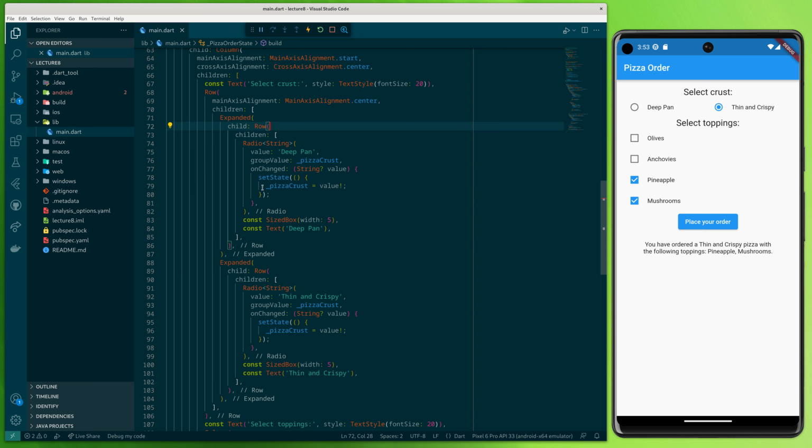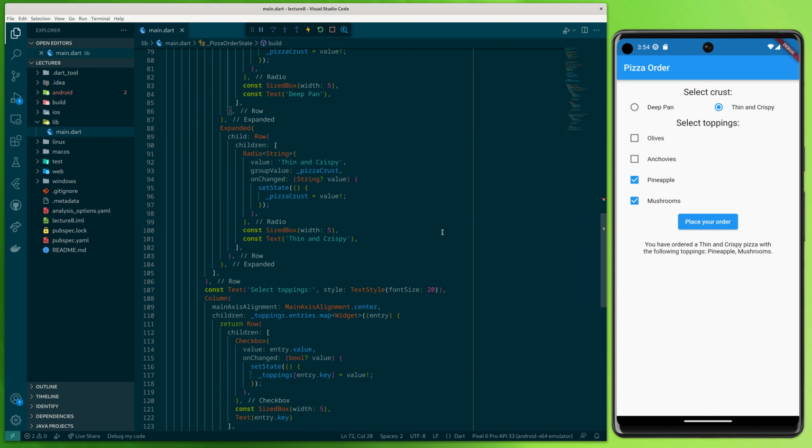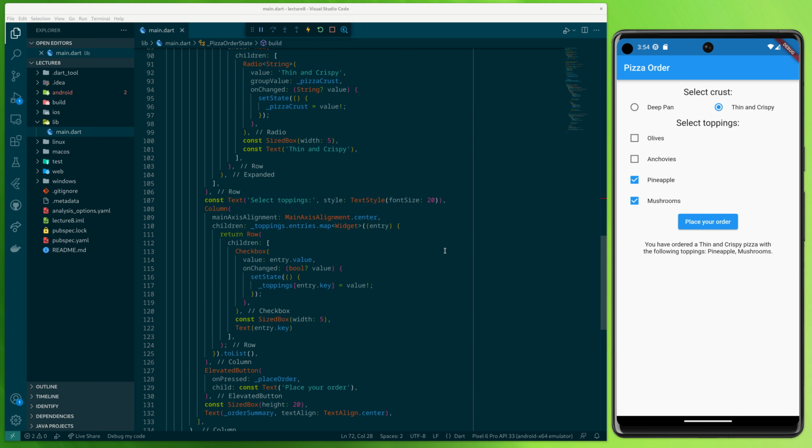So we set the state over here, pizza crust, to the value. And the value is, in this case, deep pan. After that, we have a little sized box in order to get a little space, this space over here. And then we have the text deep pan. And thin and crispy works exactly the same. Let's just see. And we then move on to the toppings.